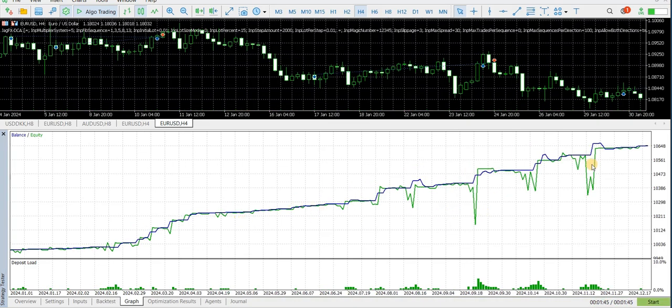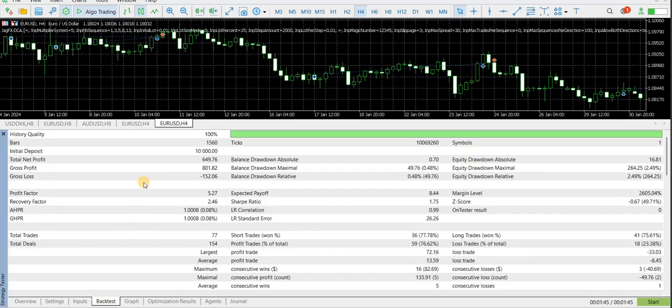All right, so it's finished. Not a bad sort of equity curve. And this is a back test, so don't take back tests as gospel. It's just an indication that something may work in the future, that's all.